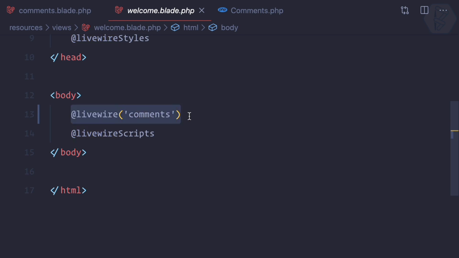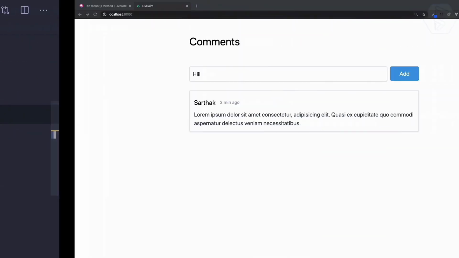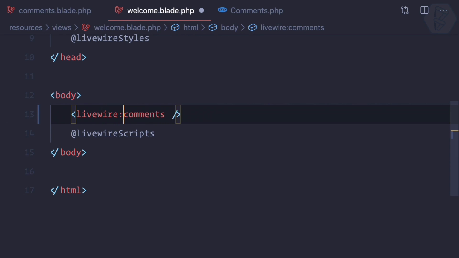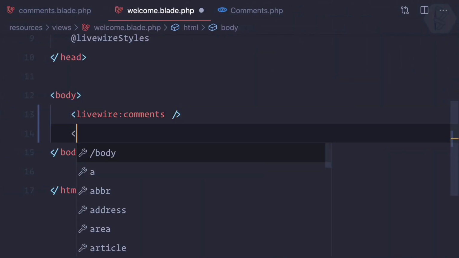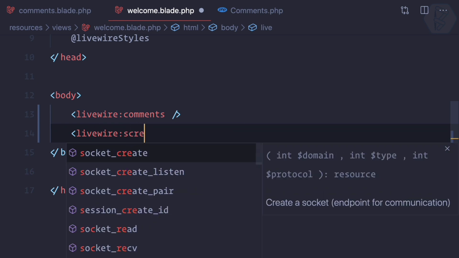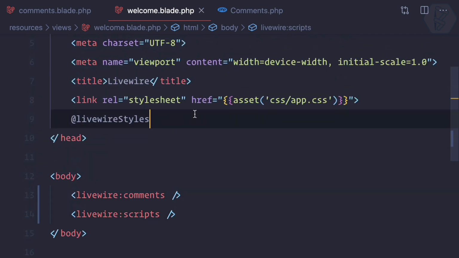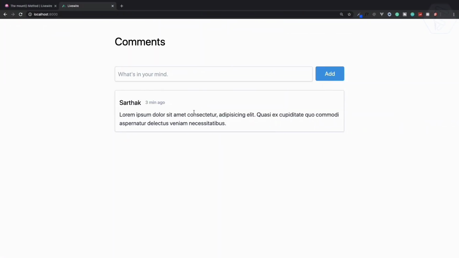One more thing, if you are on Laravel 7, you can just use this, and instead of this you can simply say comments, which is the name of your component, and that should go like this. It's not working because now I need to say livewire, and it's a livewire component, and that's good. Similarly, you can also do here livewire colon scripts, so scripts like this, and livewire styles. Very nice. And now everything is working as it was.